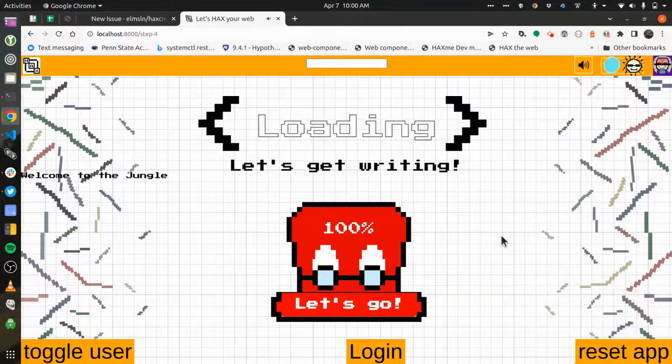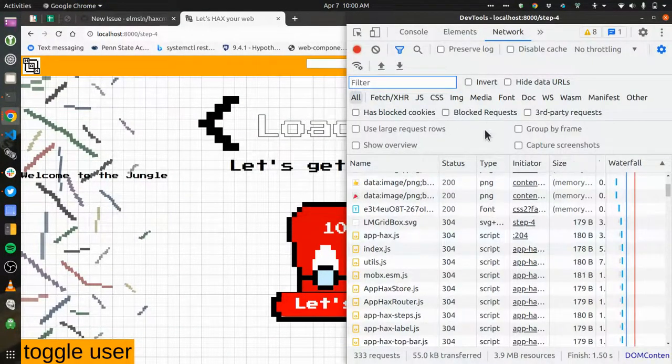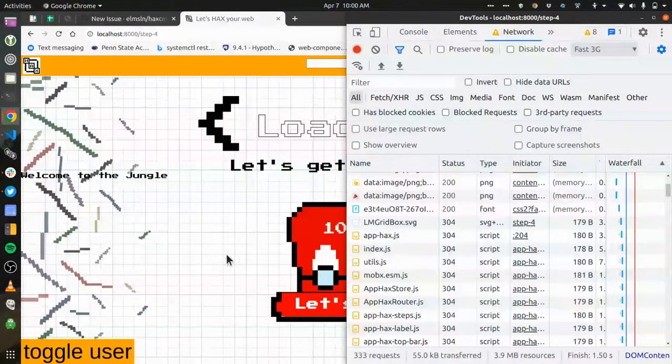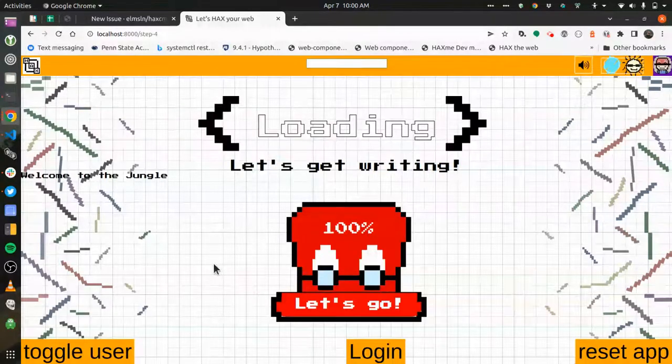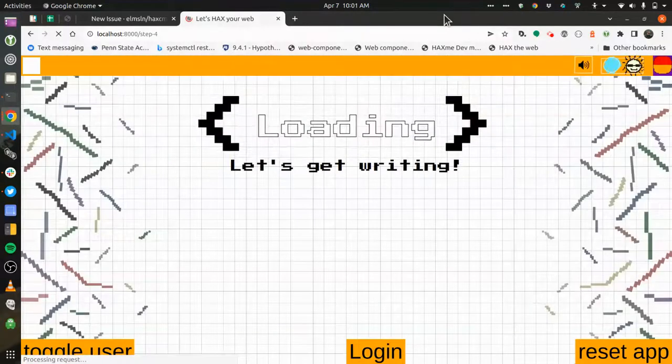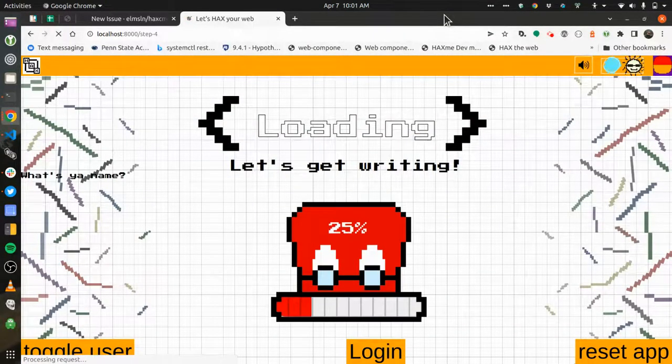I just wrote a long thread about performance. Let's see what happens when I throttle. Let's throttle to fast 3G and watch how it loads things in. So refresh, right? We get this vanilla HTML, but we still have our SVG background just to make sure that we have that. And now, still loading.